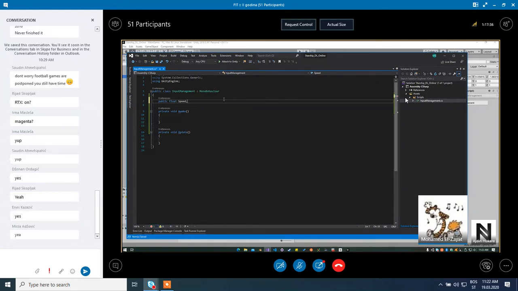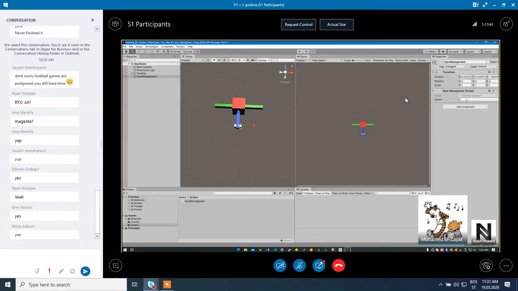So the difference between a property and a field, this is called a field. A property has a get and set. So if you go here, right now it's visible.